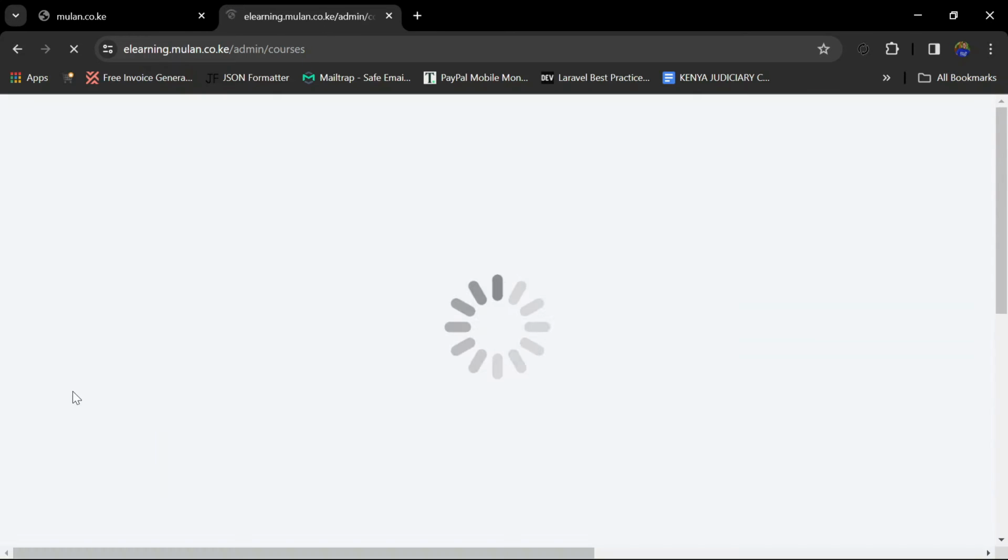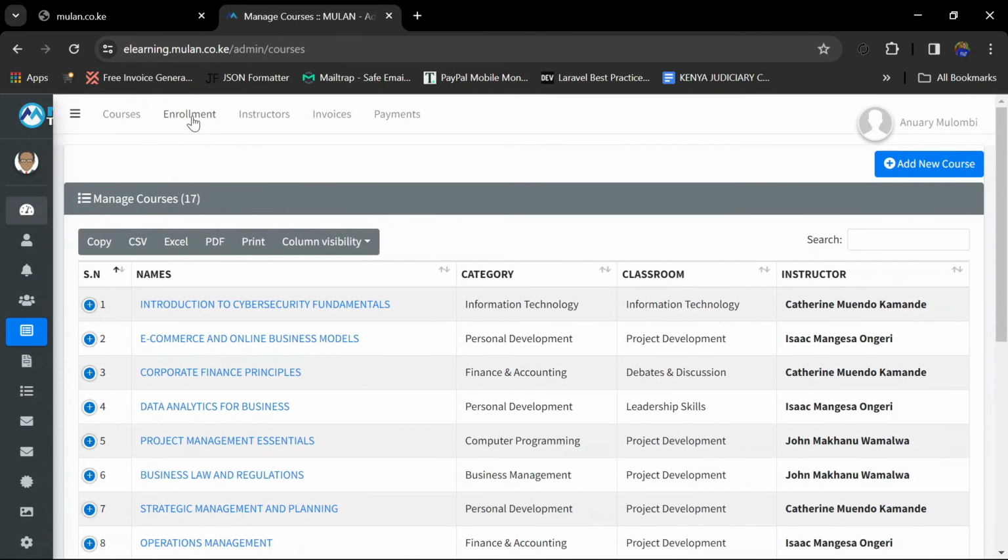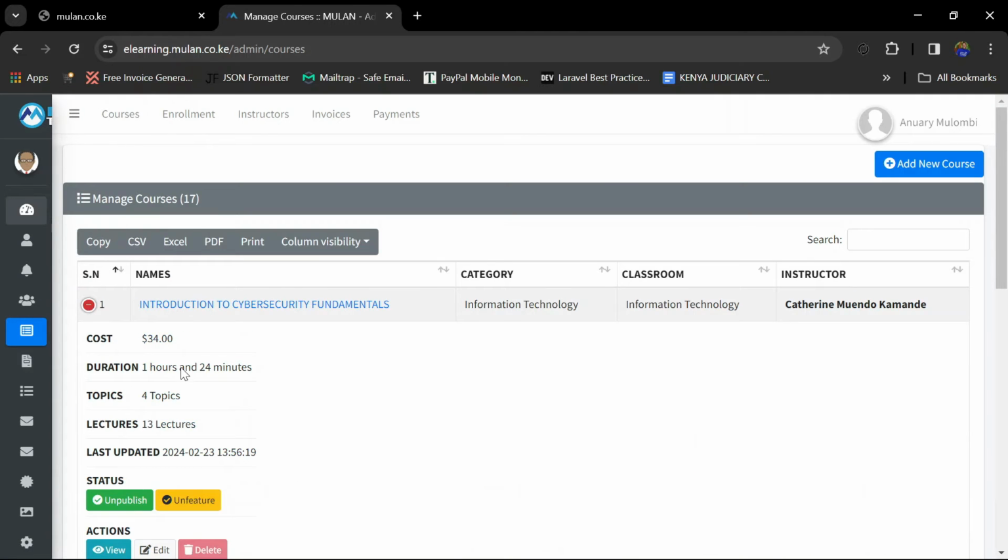Then you have a link for courses. If you click on this link for courses, this is where now the magic happens. You can add a new course. Against each course, you'll be able to see the name or title of the course, the category of the course, the classroom that course belongs to, and then the instructor of that course. If you expand this particular button, you'll be able to see the duration, topics, number of lectures, and the last time that course was updated.